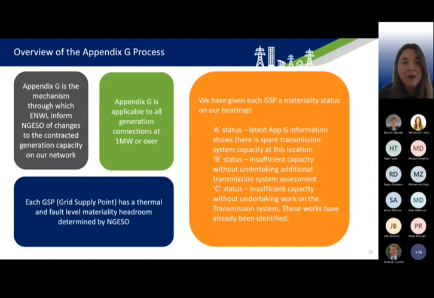So if you're looking at the heat map and you see that it has an A status on the GSP, that means that the newest information we've had from Grid shows there's spare transmission capacity in that location.